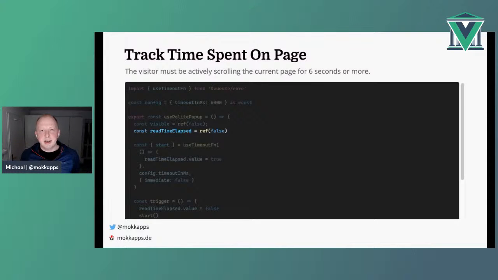So now it's getting interesting. Let's tackle the first problem. We want to track the time spent on the page. As you have seen in the previous example, the user had to spend 6 seconds or more on the page so that the pop-up was visible. So let's get started. We are still in our usePolitePopup composable, and we define a new reactive variable called readTimeElapsed.